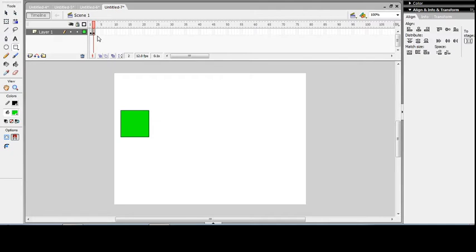Okay, so now on the timeline you can see there are two keyframes, right? The frame number 1 and 2, right? On both keyframes there is the same object with the same position. So I will slightly change the position of the rectangle, right, on the keyframe number 2.